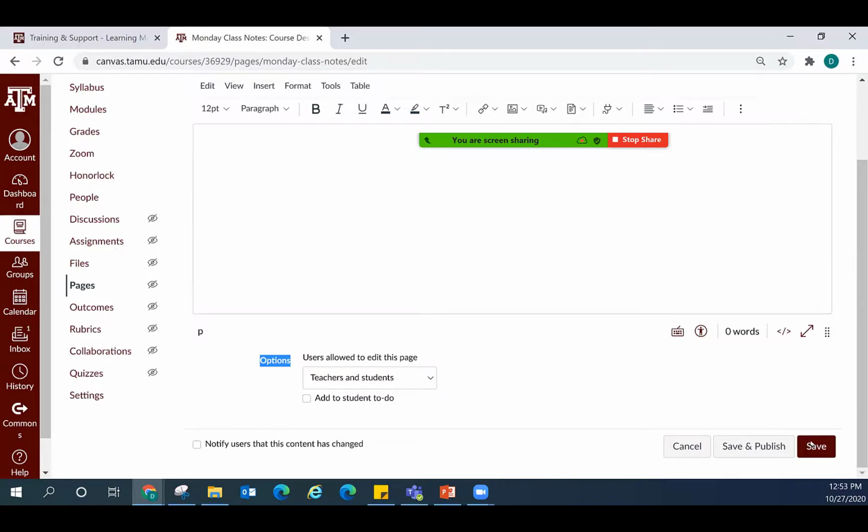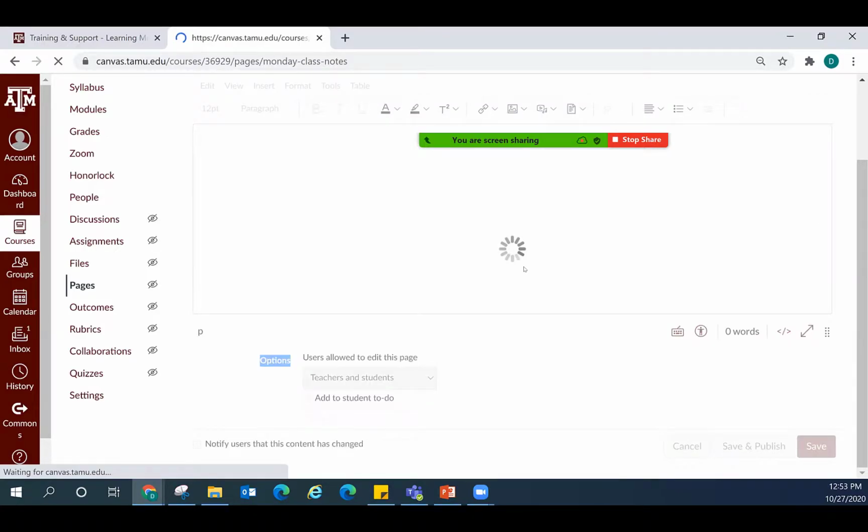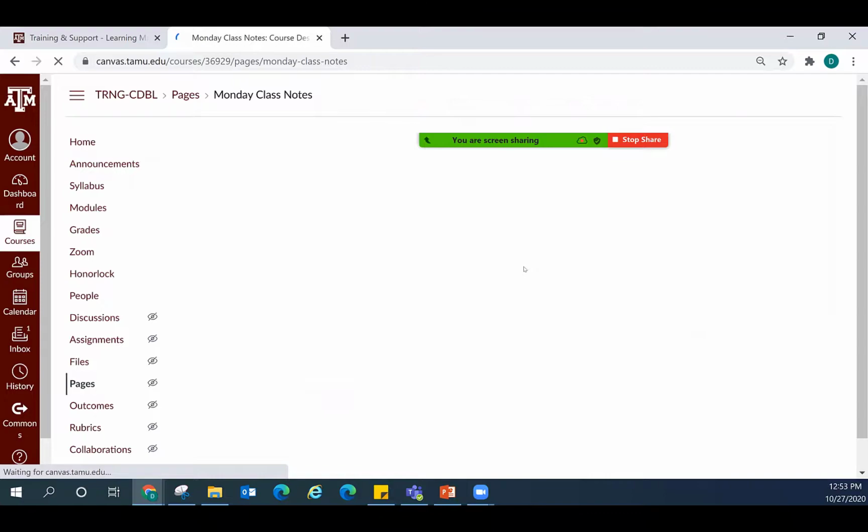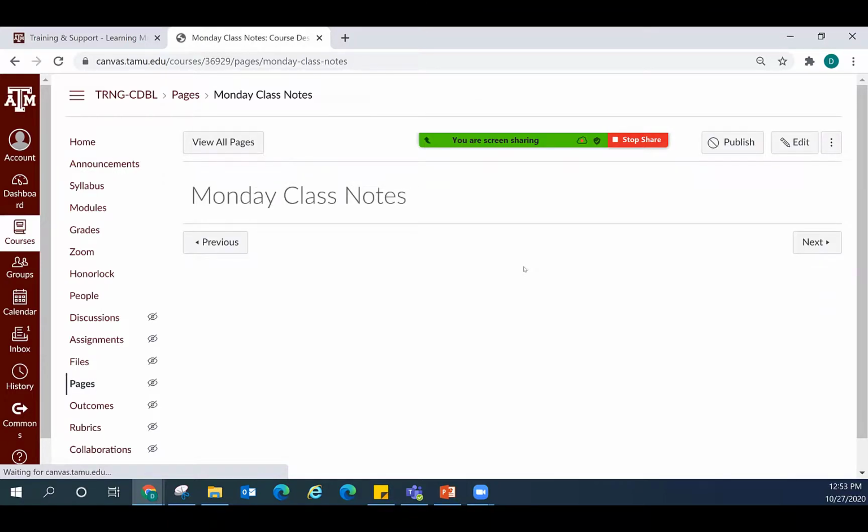And I can save this. And so now this content page is going to allow my students to contribute with material. And so you can tell the students to contribute with other resources that you may find helpful for this week's topic. Okay, so another thing that I want to get your attention to is your course navigation.